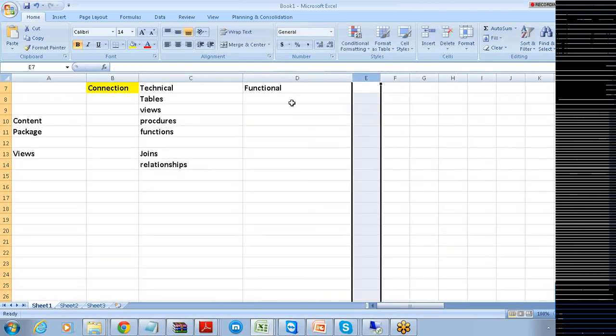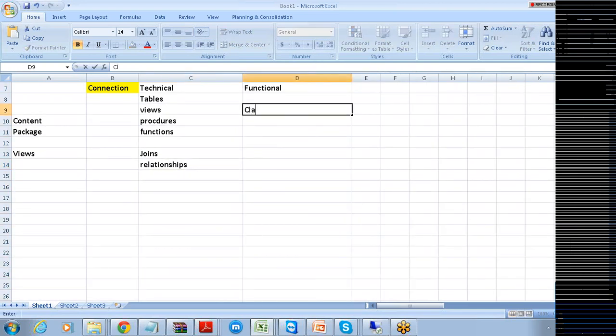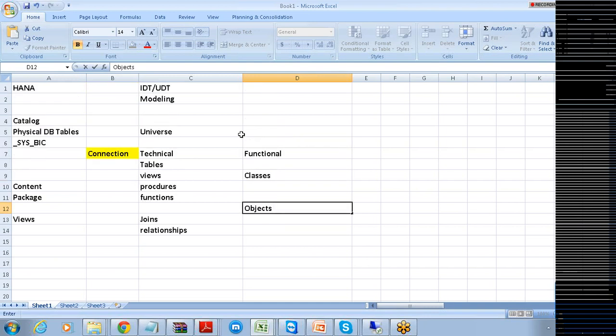Now in the functional layer we are going to create two types of things. First, I'm going to tell you what these things are. We are going to have something called classes, and the second thing is something called objects. Classes along with the objects. Let me tell you, objects are the columns that are utilized for reporting and analysis.